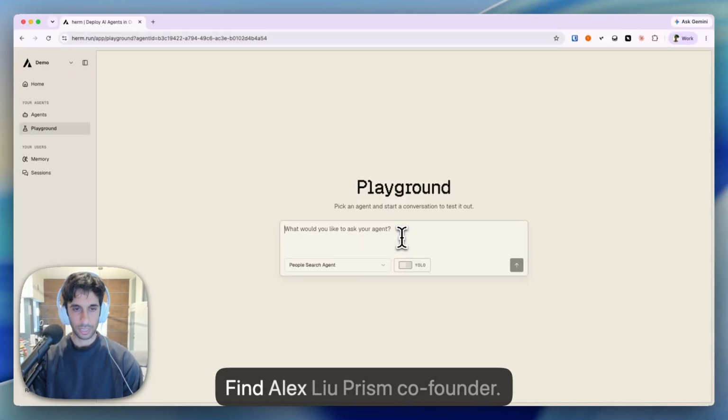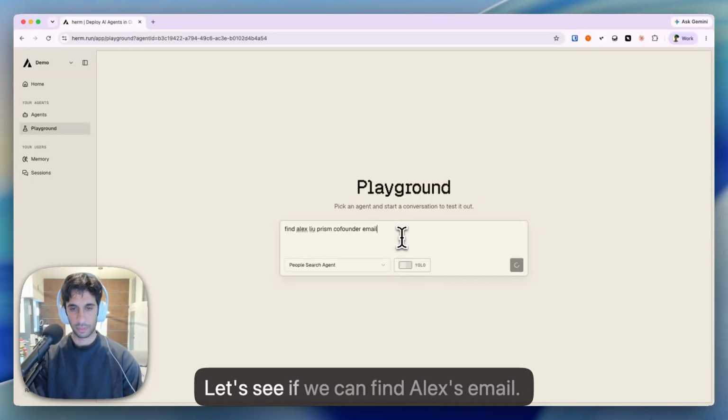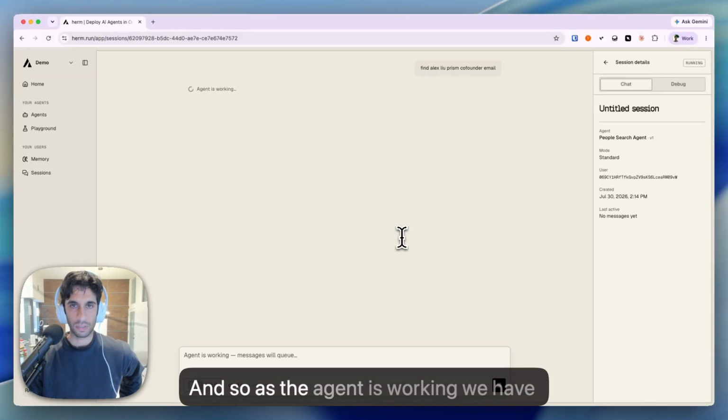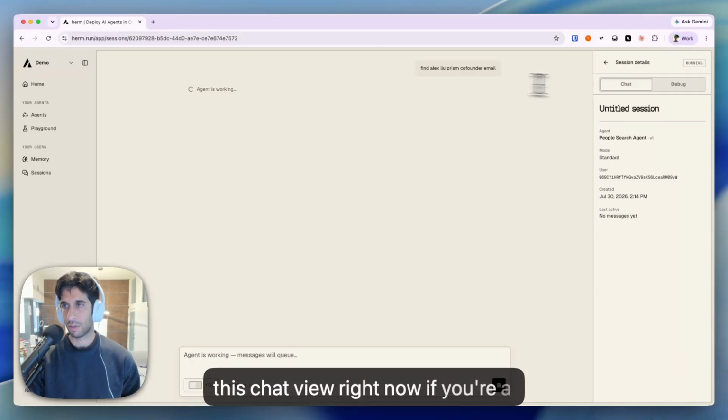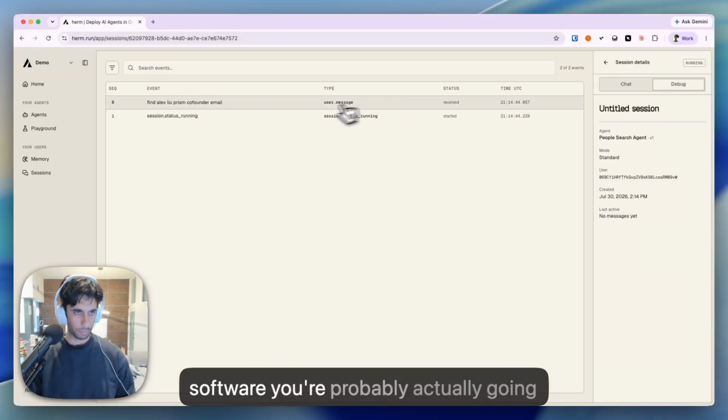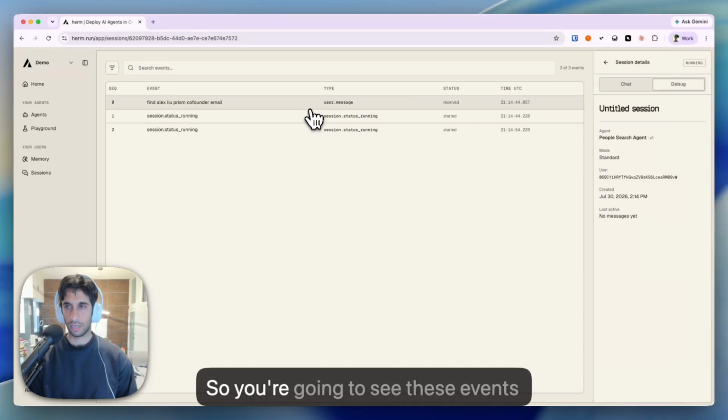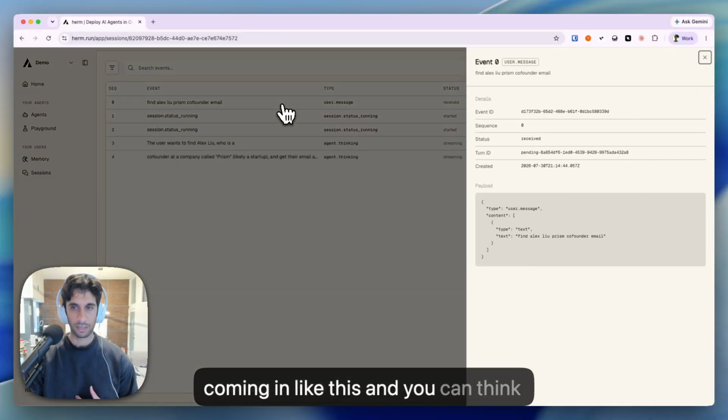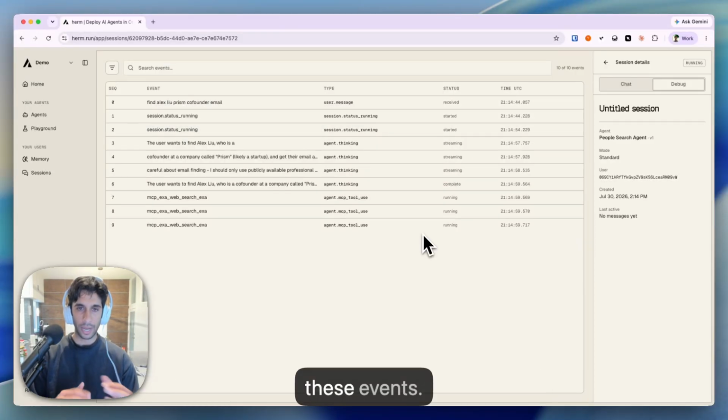So let's ask it to find something. Find Alex, Lou, Prism, co-founder, email. Let's see if it finds Alex's email. And so as the agent's working, we have this chat view, right? Now, if you're a developer, you're plugging this into your software, you're probably actually going to see this debug view. So you're going to see these events coming in like this, and you can think about the UI and how you want to show these events.